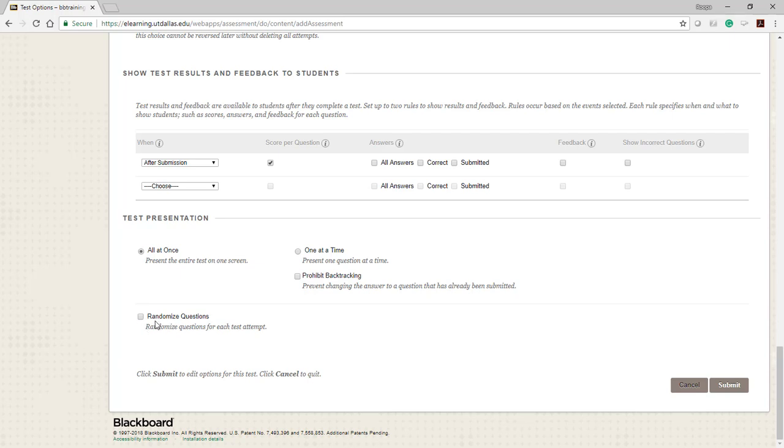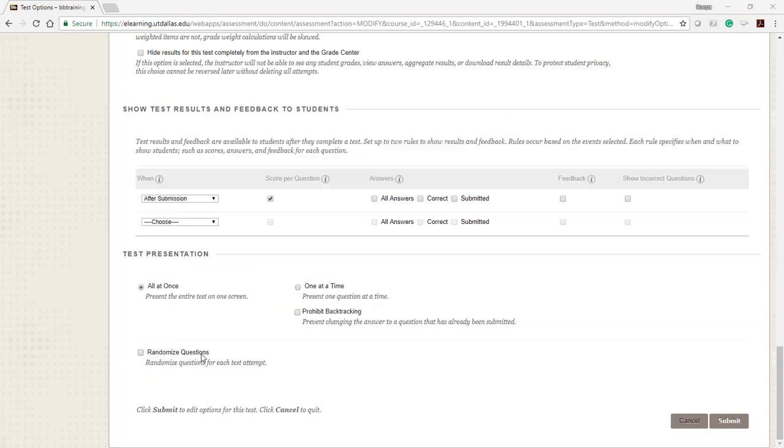And the last option is randomizing questions. If you turn on this option, it will randomize the questions every time the test is attempted. In other words, if you had a single attempt test, then every student attempting the test would see the questions in a different order. And if you had a multiple attempt test where the same student could take the test more than once, each time they start the test over, the questions will be randomized. If you wanted every student to see the questions in the same order, you would not turn this on.